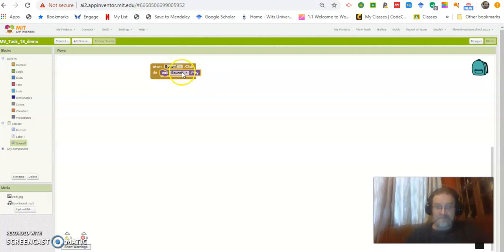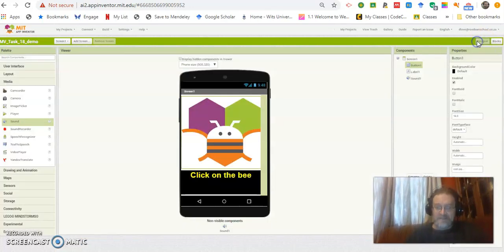Well, that's dead simple. Let's just go back into Designer. You'll notice nothing has changed here, but when we click on Button1, we should hear the sound. Now, this may or may not happen in your emulator window. It's not happening in mine.